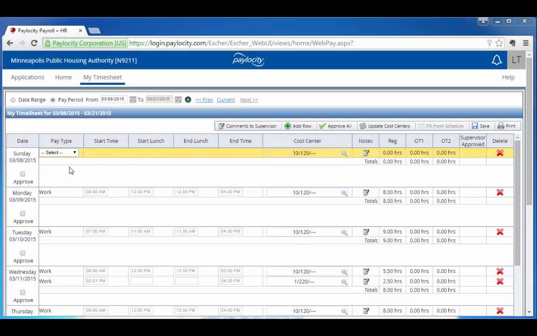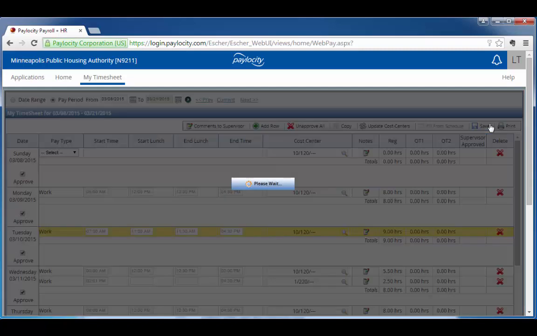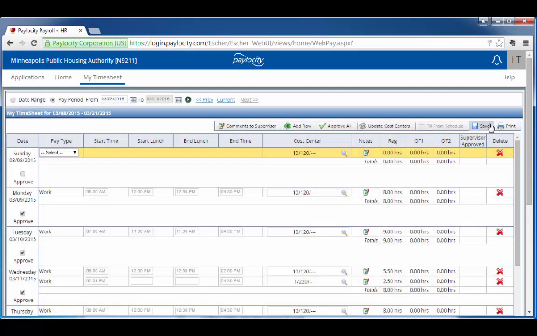After entering your work hours into the timesheet, click on the boxes beneath each timesheet day to approve those hours. Or click Approve All to approve all of the timesheet entries. Click Save after approving your timesheet to save your approvals. Now your supervisor will review and approve your timesheet.